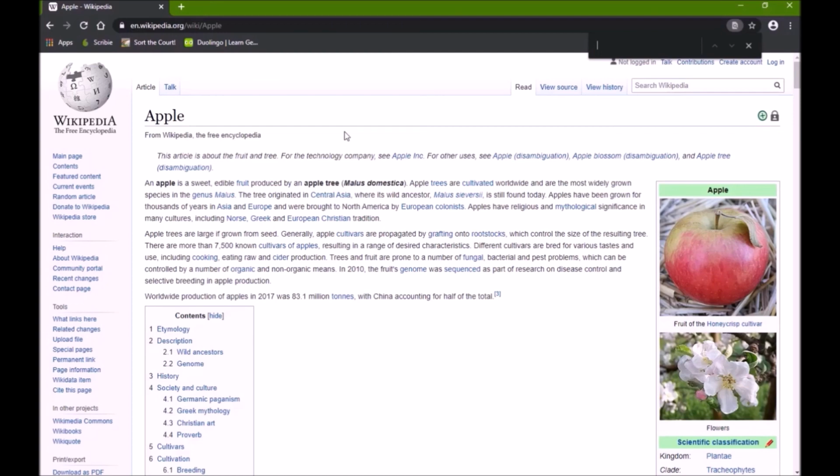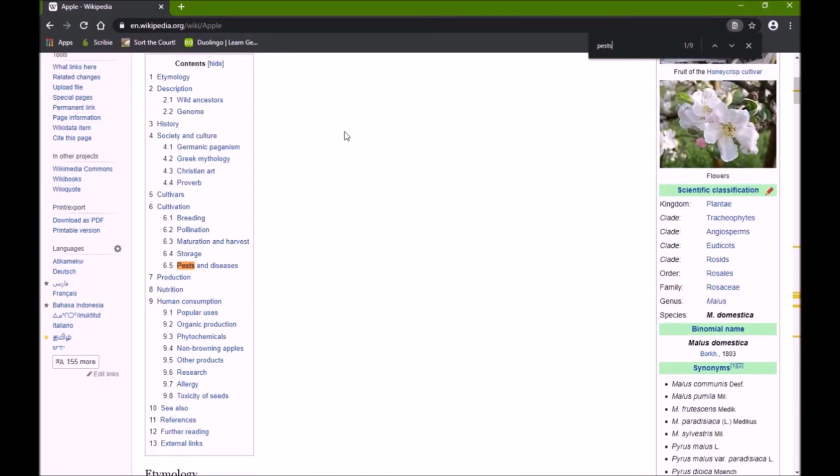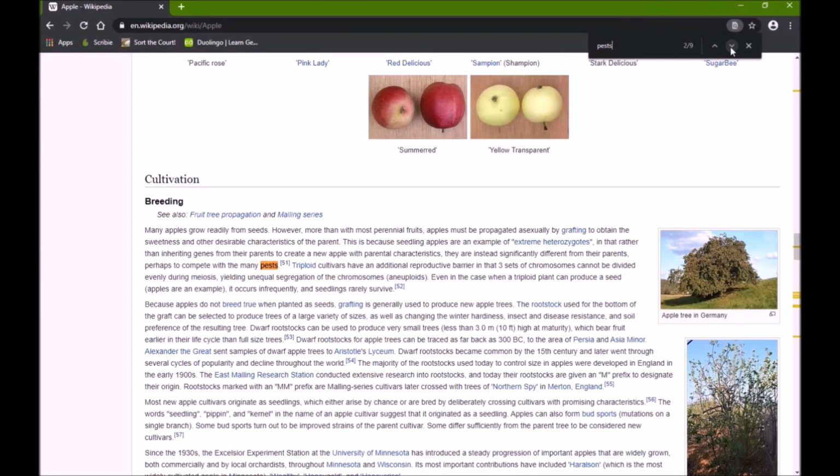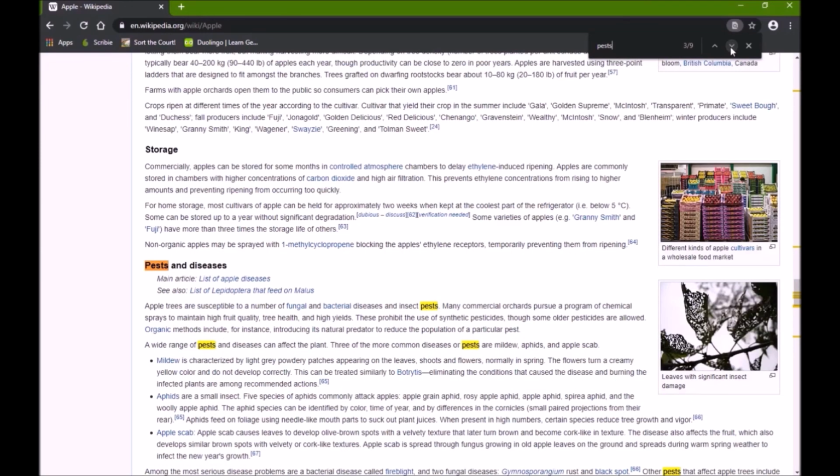I can then type in a word, such as pests. You can see that it has highlighted the first instance of the word found on this web page, and it shows 1 out of 9, meaning it is showing the first time out of 9 times it has been found on this page. Again, we have some arrow keys. By clicking on these, it will begin to show me other instances throughout the document.